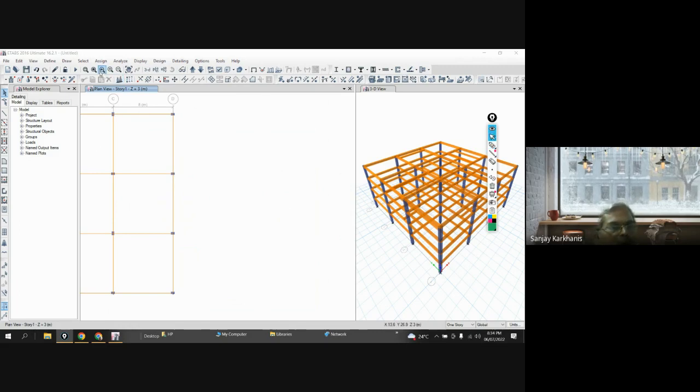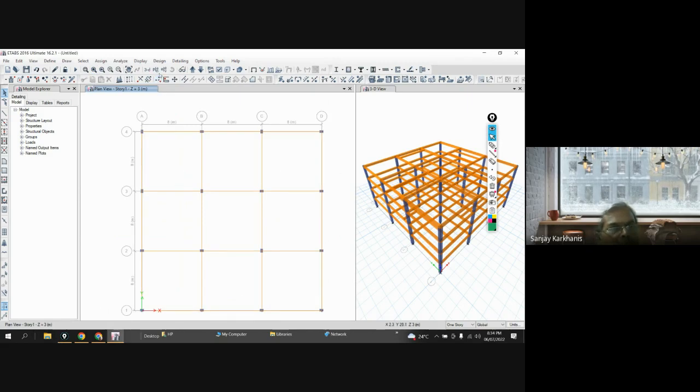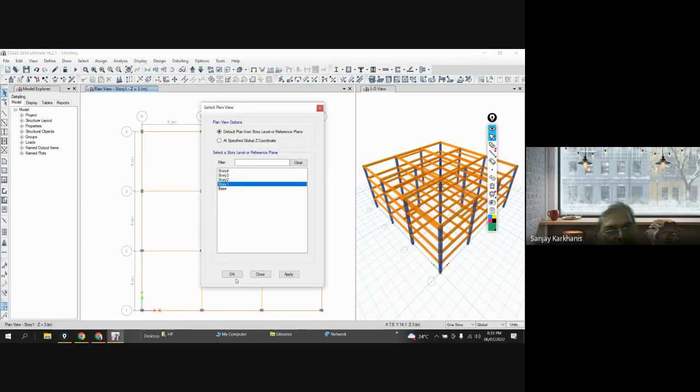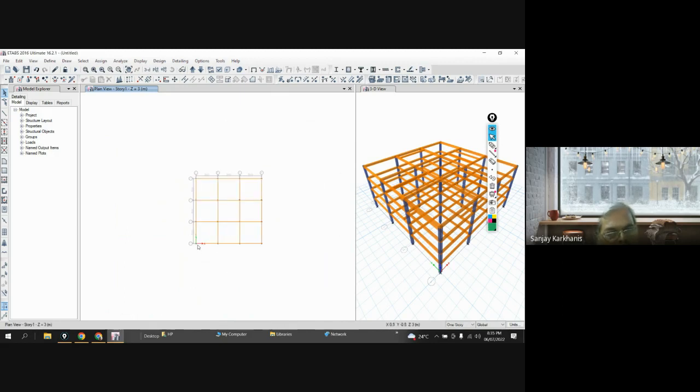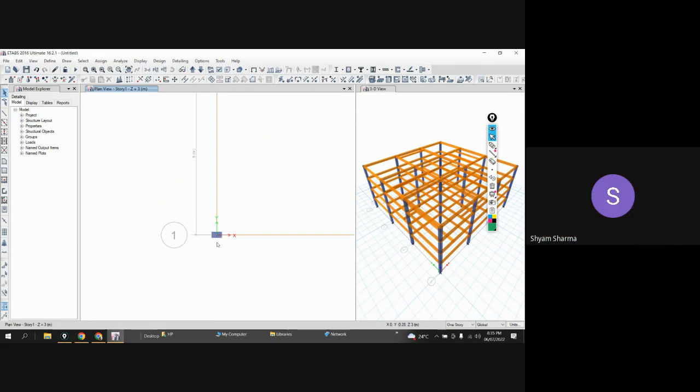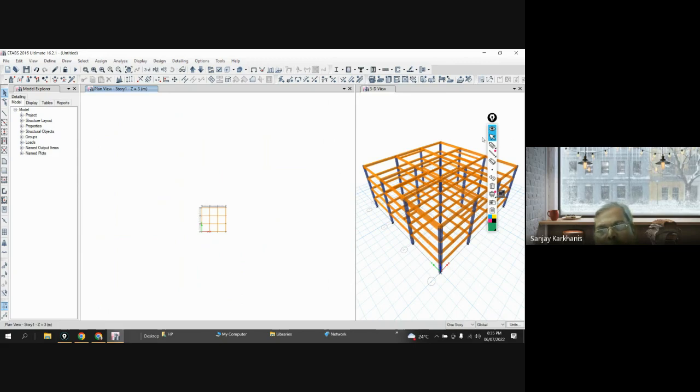Okay, so let me go back. See here, if I'm in plan, let's say story number 1, you will see X and Y. You can check it, X and Y. So if I look from this side, I will see X and vertical will be Z. So this will be X and this will be Z. If I want to look from this side, I will have to choose elevation parallel to x-axis. And what are the elevations parallel to x-axis? 1, 2, 3, 4.